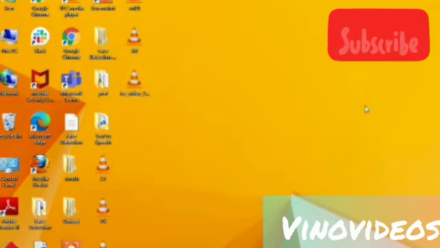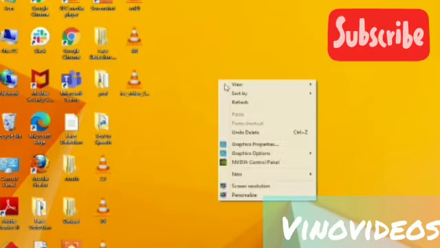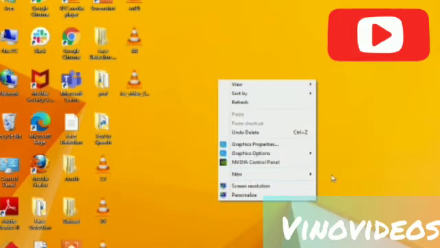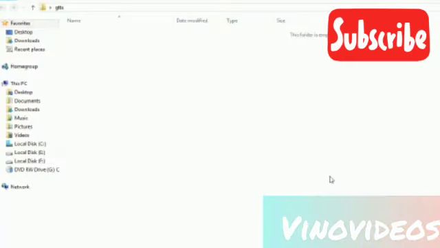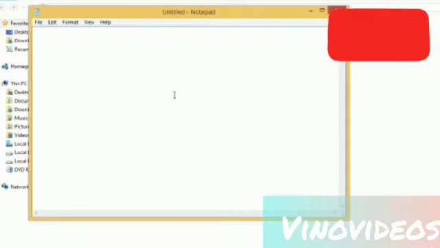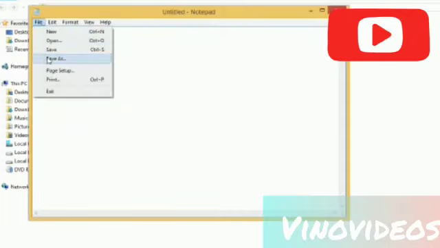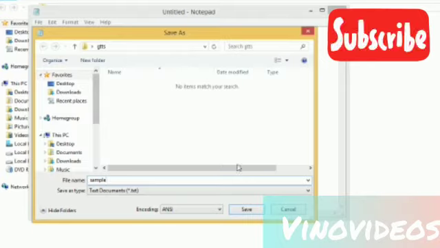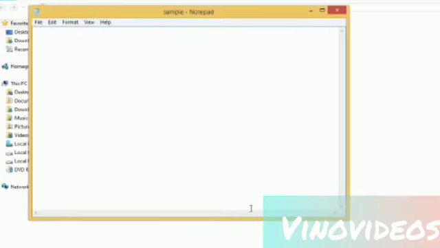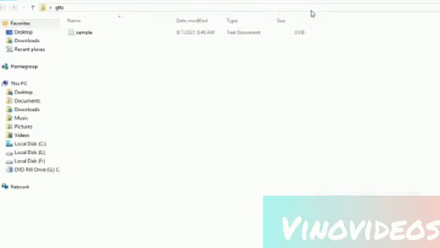Now we are going to implement the Python project text to speech conversion. So first we need to create a new folder. I named it gTTS. Inside this new folder, we need to create another new file, a text file. I named this text file as sample. We need to save this sample file in the new project folder.